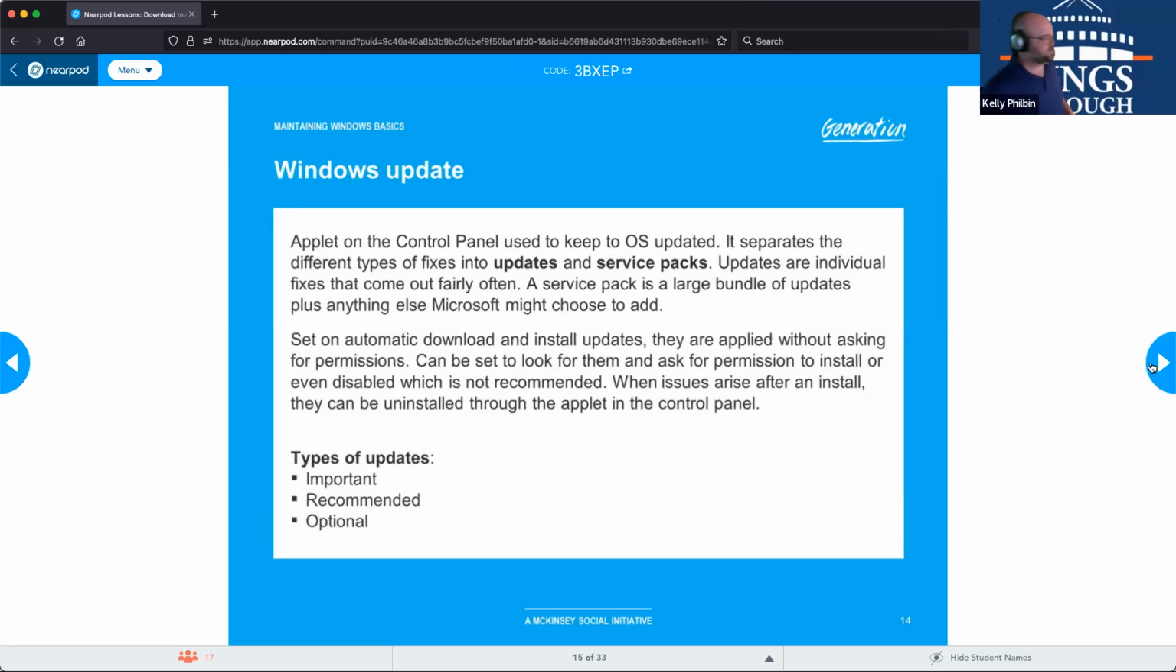There you go. And it breaks it down into various types of updates that you need to pay attention to. You have your important, your recommended, and your optionals. And I think with regards to Windows 10, I don't think you can turn off automatic updates anymore, if I'm not mistaken. I think they disabled that feature, if I remember correctly. If somebody has Windows 10, can you please verify that?